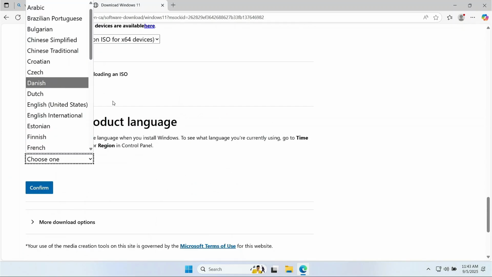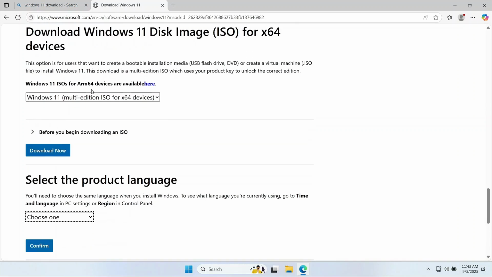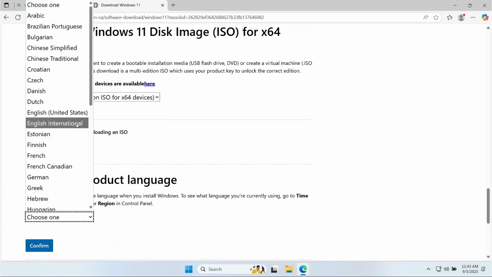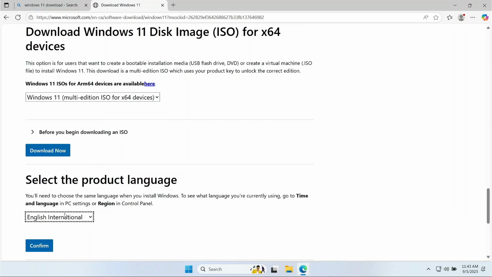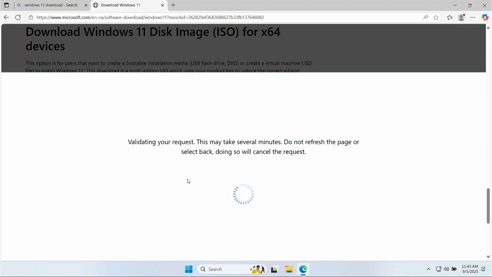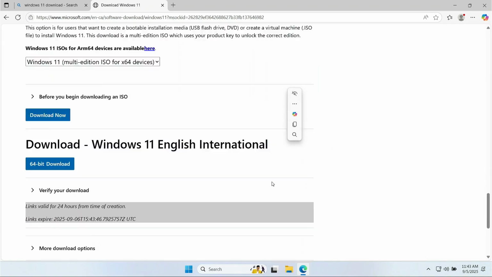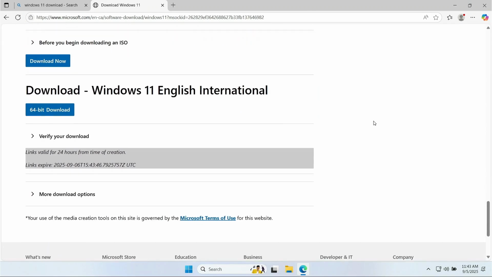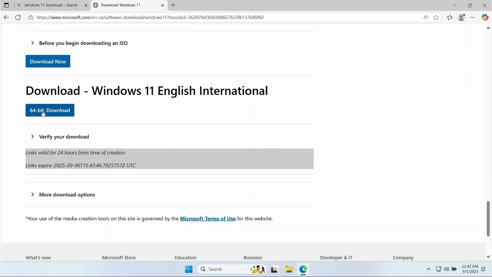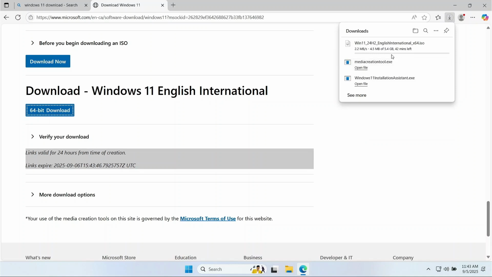Oh, I also have to select the language. So when you click download, select the language. That will be, again, English. I'll go with international. Confirm. Again, this may take several minutes. Perfect. And Windows 11 only comes in 64-bit architecture, no 32-bit. So click on it, and your download will initiate. It is 5.4 GB, so according to your internet speed, it will take some time.